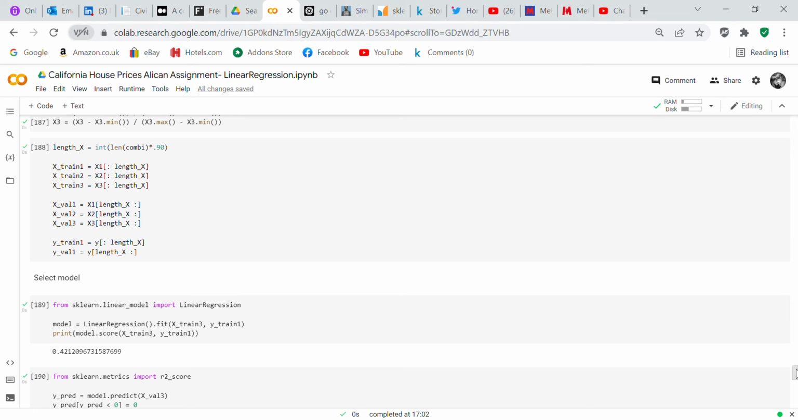Now, instead of using train test split to split the variables up between training and validation sets, we're just going to manually split it up. So x train 1 equals x1 from 0 to length x. Length x is 90% of combi converted to an integer.